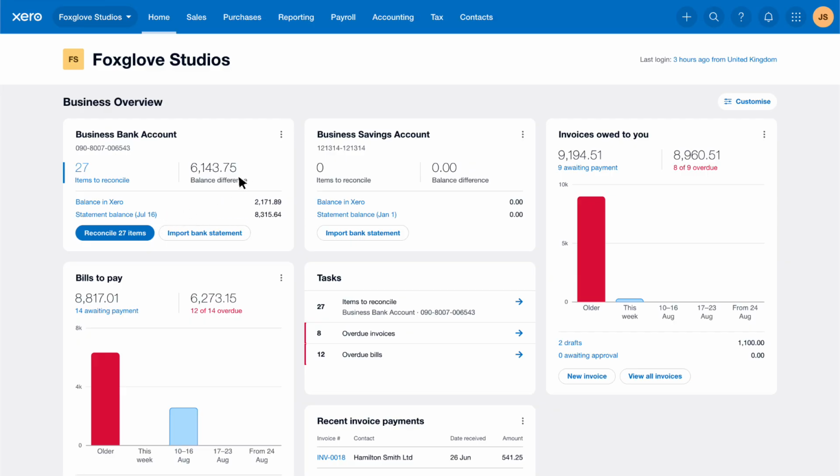The balance difference is the difference between the balance in Xero and the statement balance. Once you've fully reconciled your bank account, the balance in Xero should match the statement balance, which should match your online banking balance. So, let's take a look at the reconciliation.